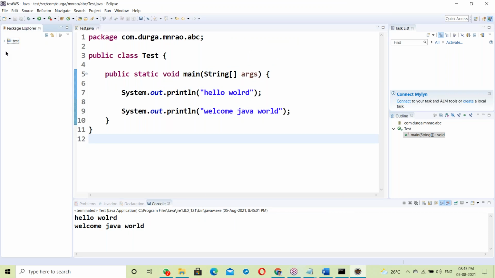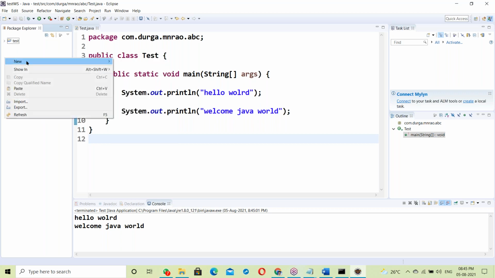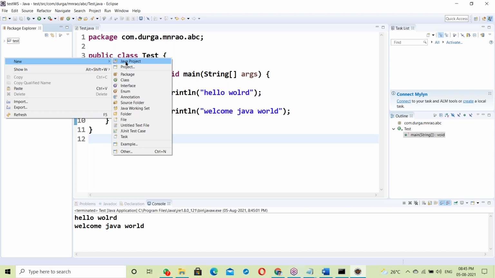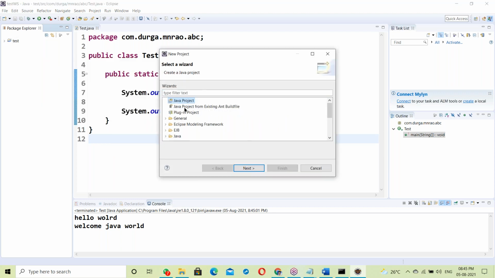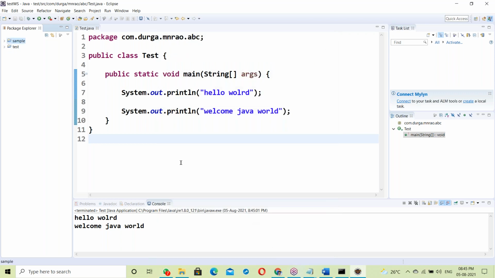I want one more project. Right click, New, and in the same workspace you can create one more project: New, Java Project. Next. The project name is sample project. Finish. See, the sample project is created. Open that.